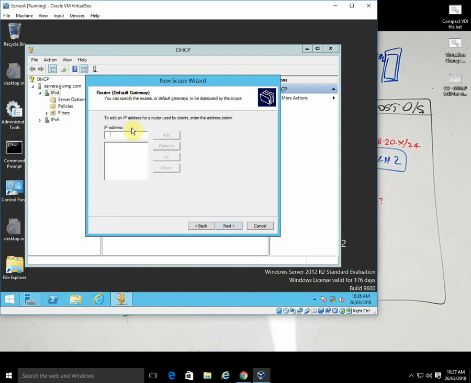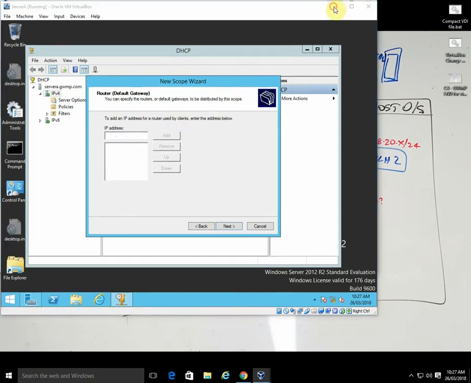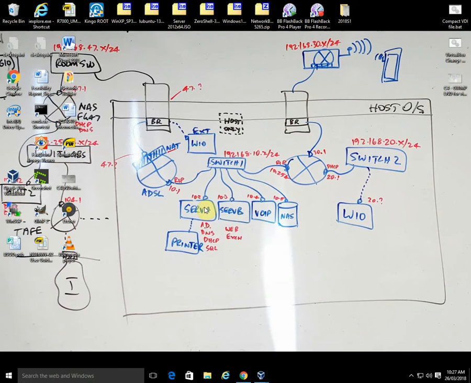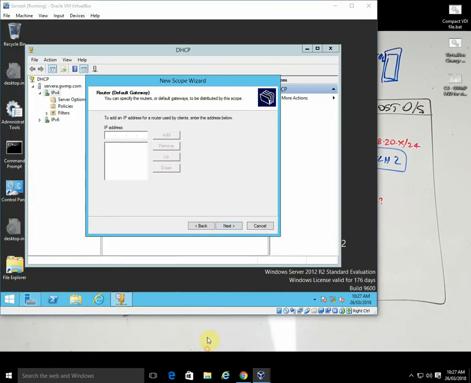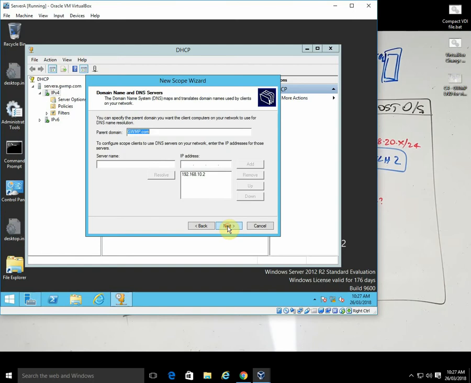So next. So we need to set what the default gateway is. Now, our default gateway is going to be, let's minimize this out of the road. So we're currently here, we're doing DHCP for things that are in this subnet. So obviously it's the 10 subnet. So if I attach my Windows 10 machine to switch 1, it's going to get an IP address from this DHCP, and its gateway will be the 10.1, or the way out through our router out to the internet. Okay, so back to ServerA. That's 192.168.10.1. We'll add that in onto the list and go next.